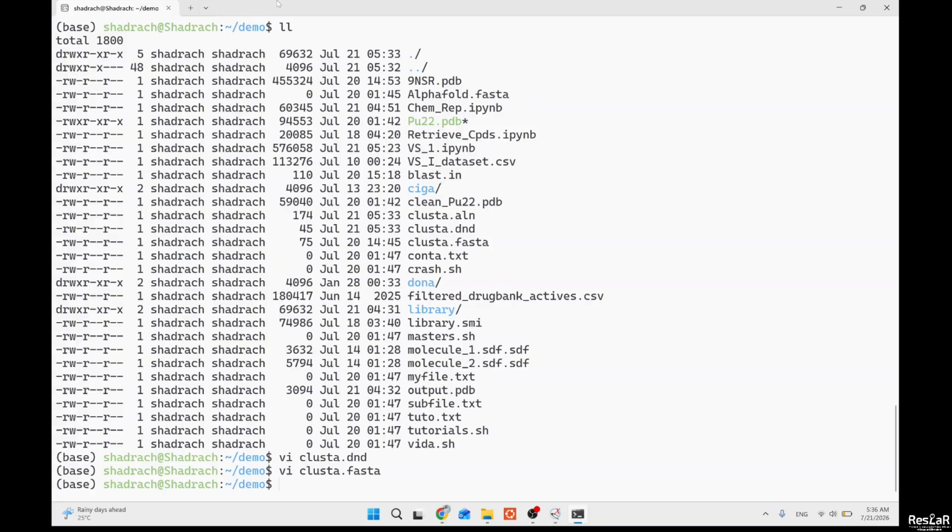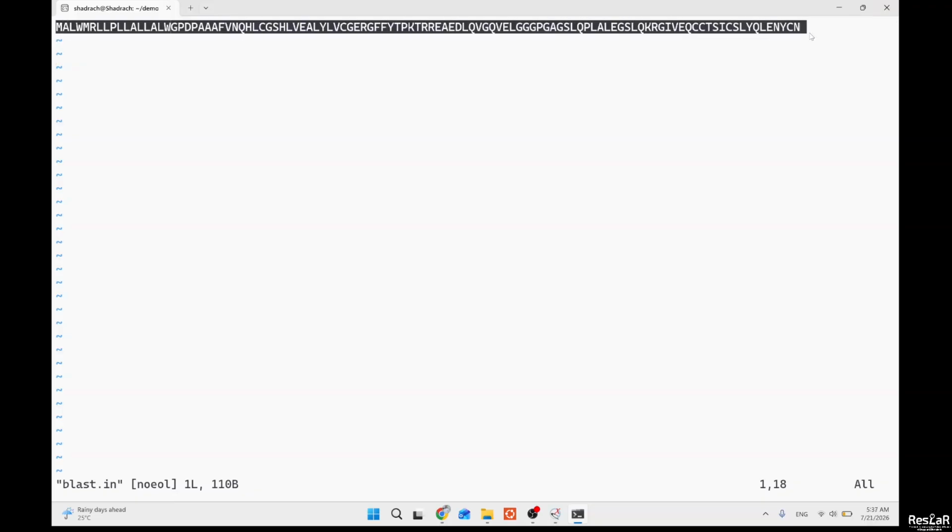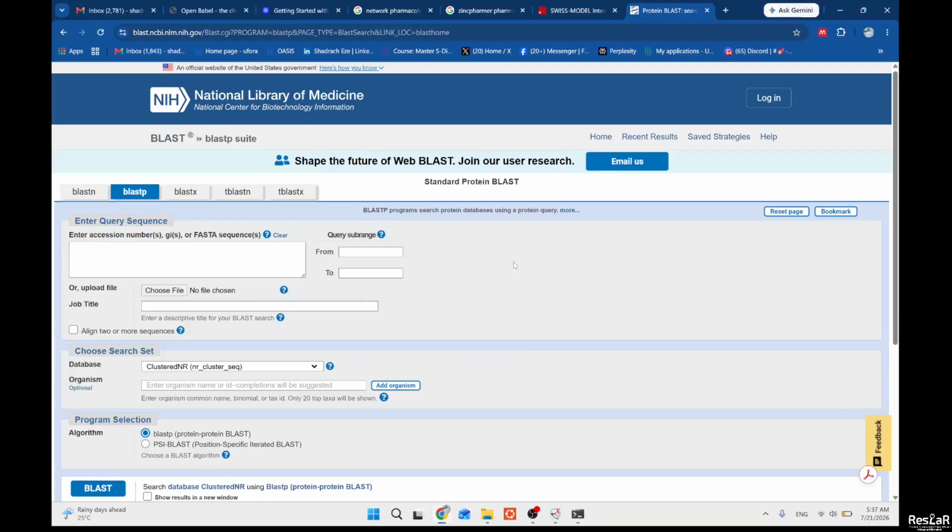So we're going to use this sequence in blast.in. I created a file, blast.in, so let's look at it. It has this sequence, and we're going to use it to perform a BLAST and see what it returns to us. So I'm going to copy it and come here, where you paste the FASTA sequences. So I'll just paste it.